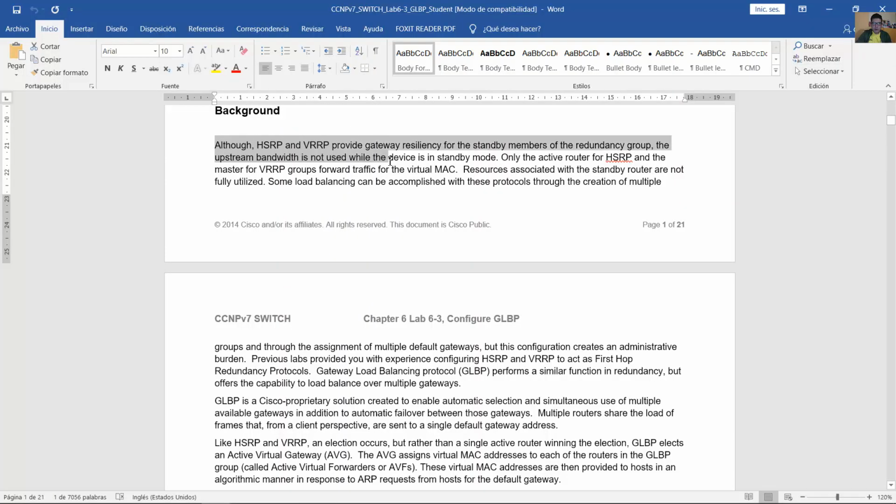Although HSRP and VRRP provide gateway resiliency for standby members of the redundancy group, the upstream bandwidth is not used while the device is in standby mode. Only the active router for HSRP and the master for VRRP groups forward traffic for the virtual MAC. Resources associated with the standby router are not fully utilized. Some load balancing can be accomplished with these protocols through the creation of multiple groups and the assignment of multiple default gateways, but this configuration creates an administrative burden. Previous labs provide you with experience configuring HSRP and VRRP to add first hop redundancy protocols.